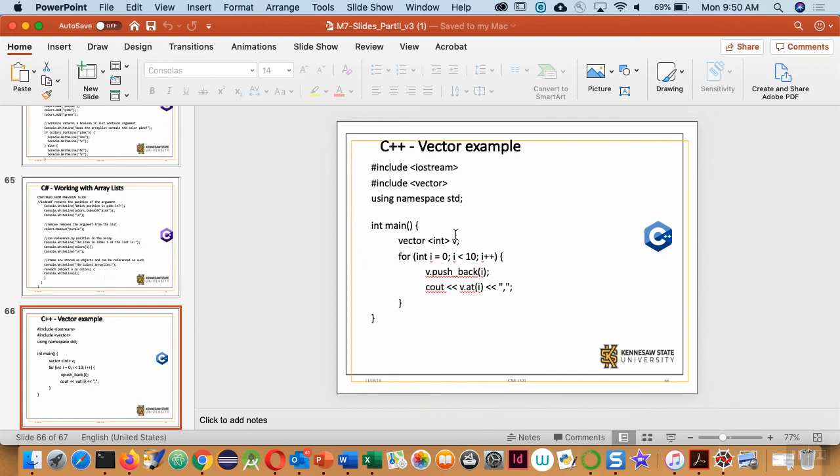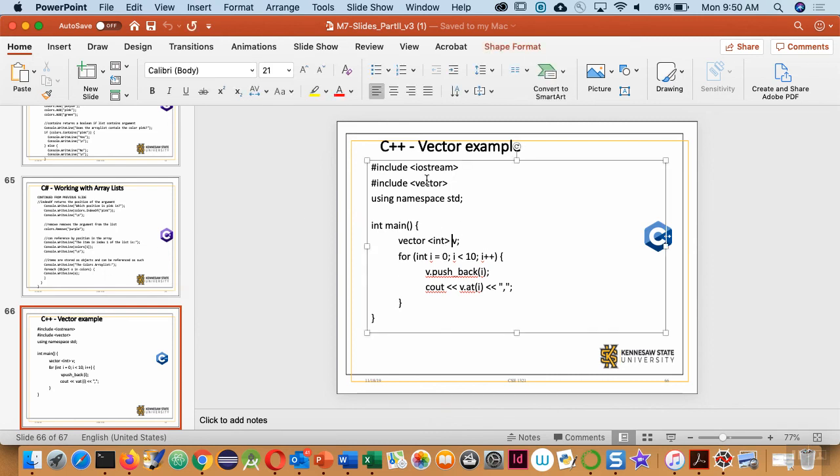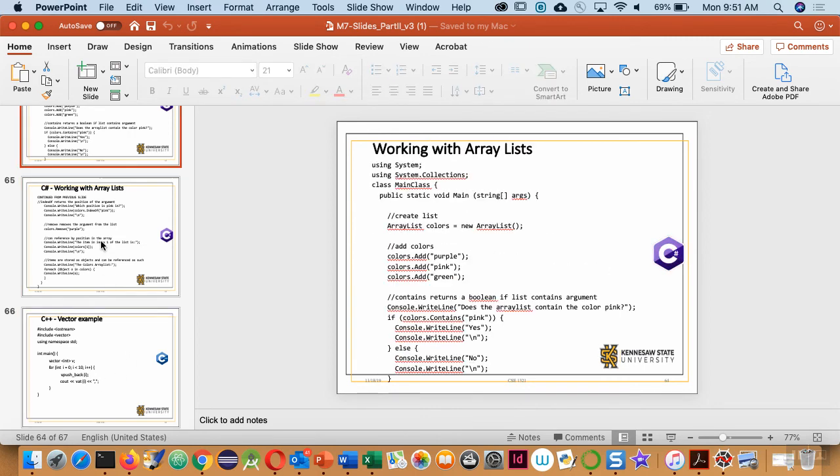For those taking the C++ lab, give attention that in C++ we need to include vector in order to create a vector object. And when you have a vector, then you can push back. Push back means add an element from the back.